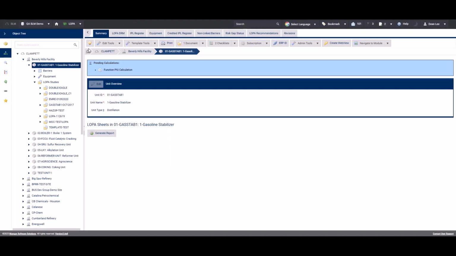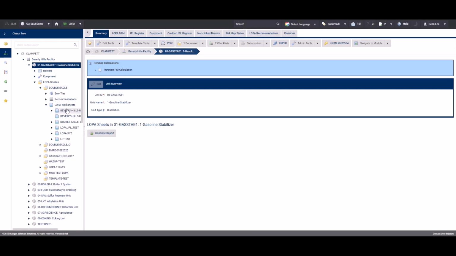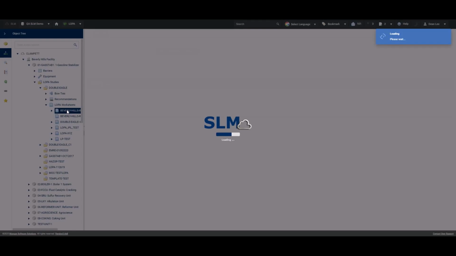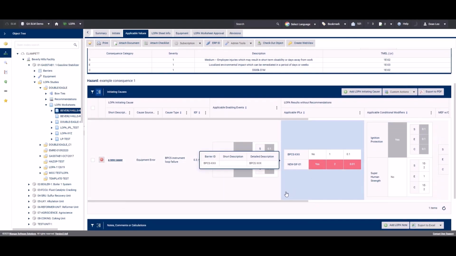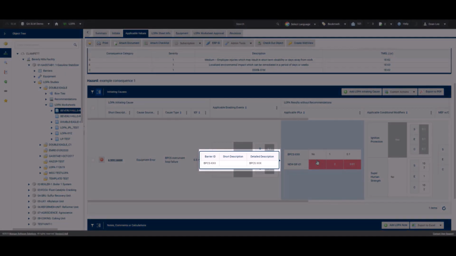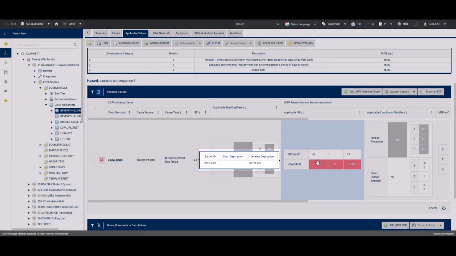So if we come to the LOPA module, we come down to a LOPA study and select a LOPA worksheet. If we come to the applicable values template, we scroll down to the initiating causes table and hover over the applicable IPLs, we can see that the formatting error has now been corrected.